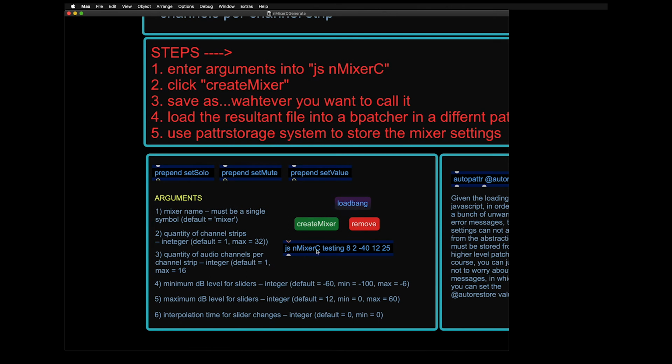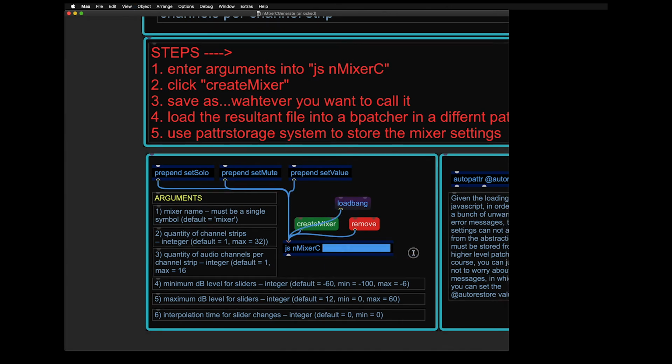So it says JS-NC mixer, and it tells you what the arguments are over to the left. So you need a mixer name. I'll just call it test. You need a quantity of channel strips. We can make it 8. You need a number of channels per channel strip. I'll make it stereo, so 2.